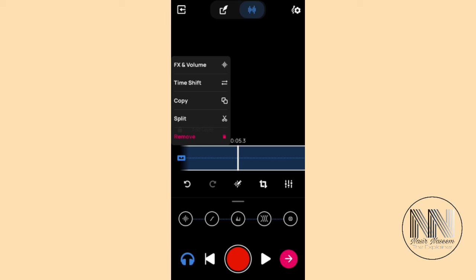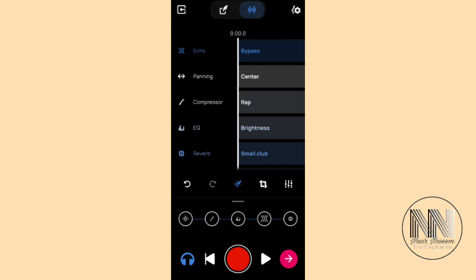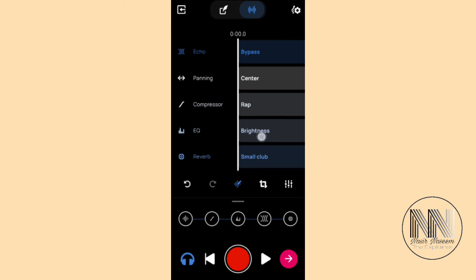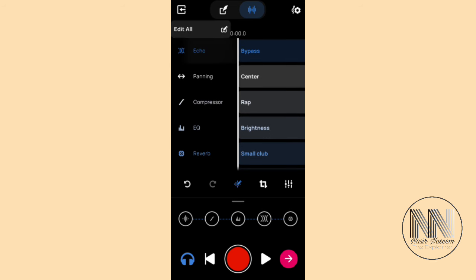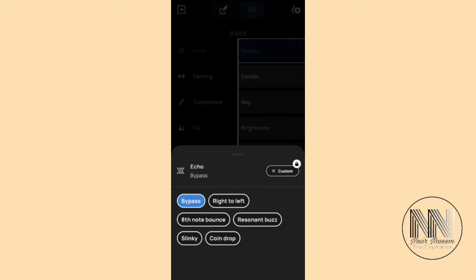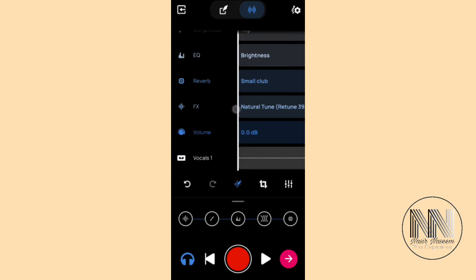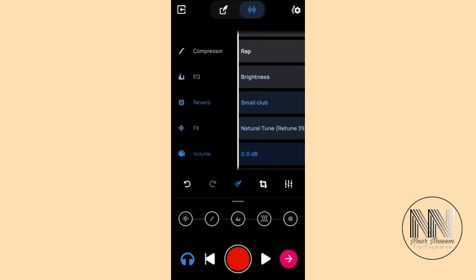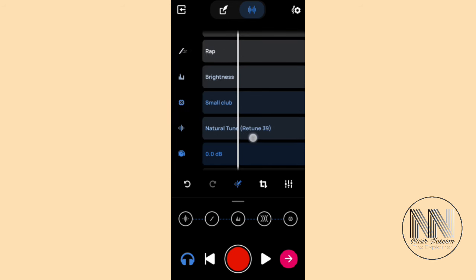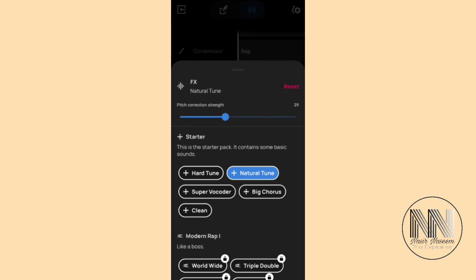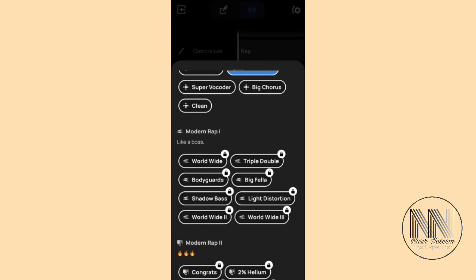The first option is FX and volume. Click, and you can adjust your different options. Echo, click, you can adjust the echo. At present it is bypass. You can choose right to left, eighth note bounce, etc. You can select your panning, compressor, equalizer, reverb, or you can adjust the volume. You can adjust the vocals. You can adjust the effects, and click on the options, and there you can see a lot of options.